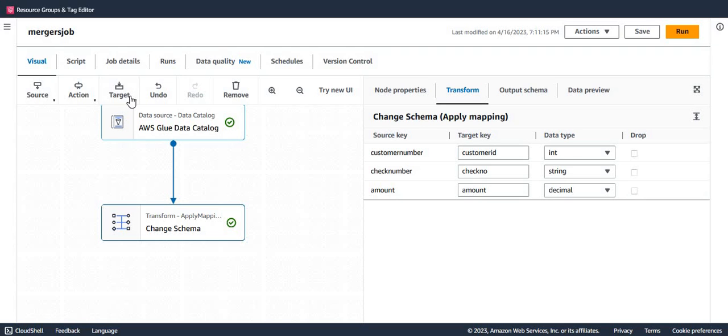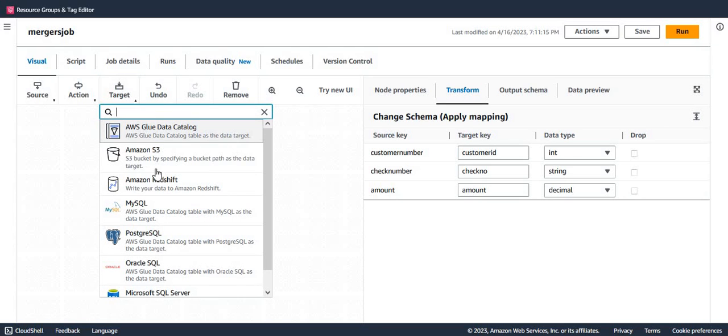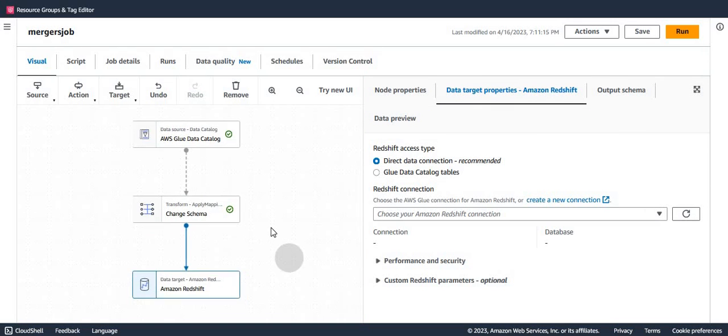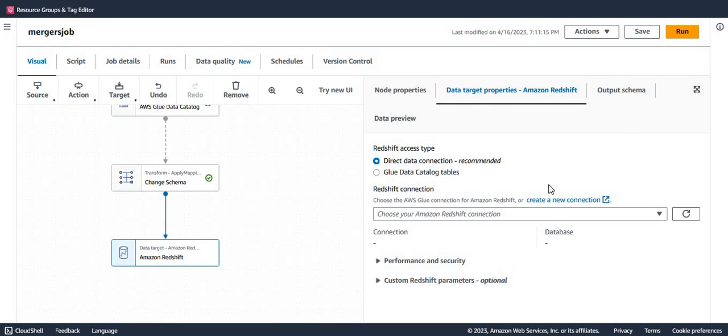Time to write my target location, which in this case is Amazon Redshift. So I simply go to Amazon Redshift and let's start configuration. You have two choices. You can use connections and you can also use catalog. But if you want merge operation, then you have to use connections because you need a native integration with Redshift. So in this case, we selected data connections.